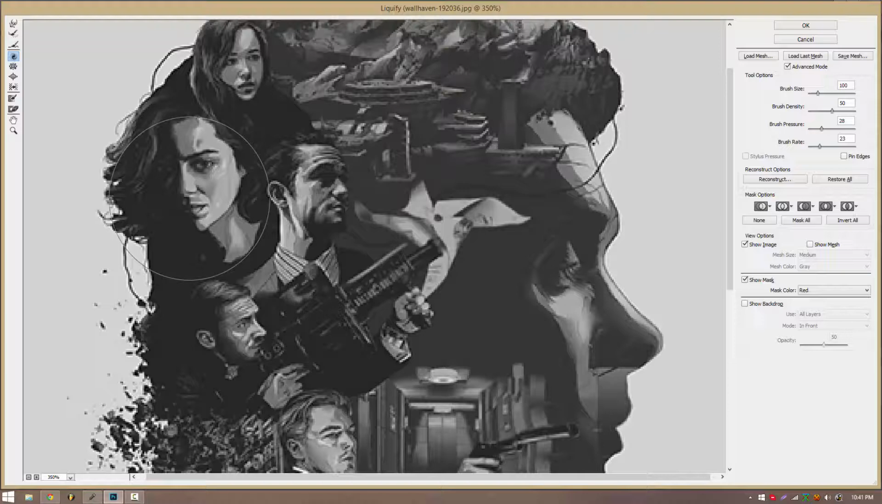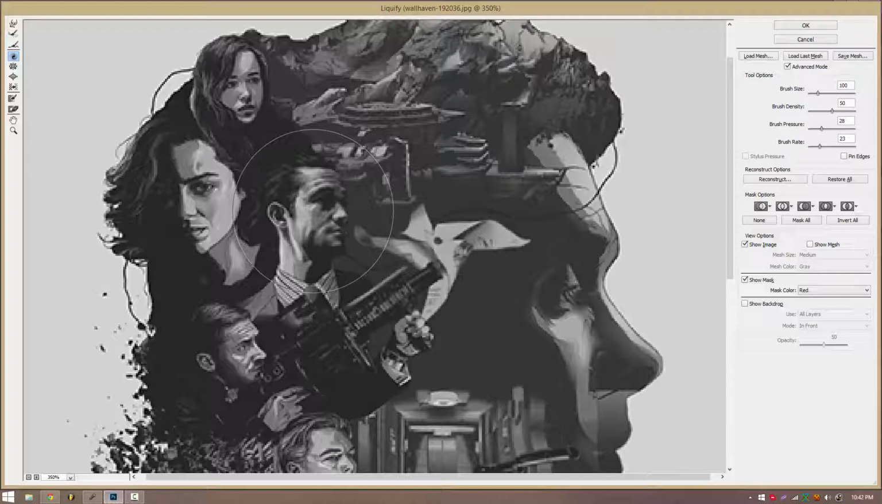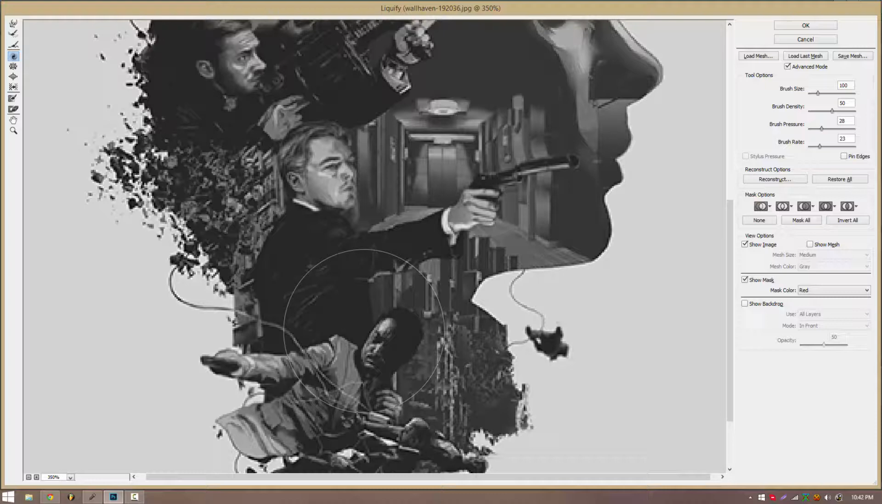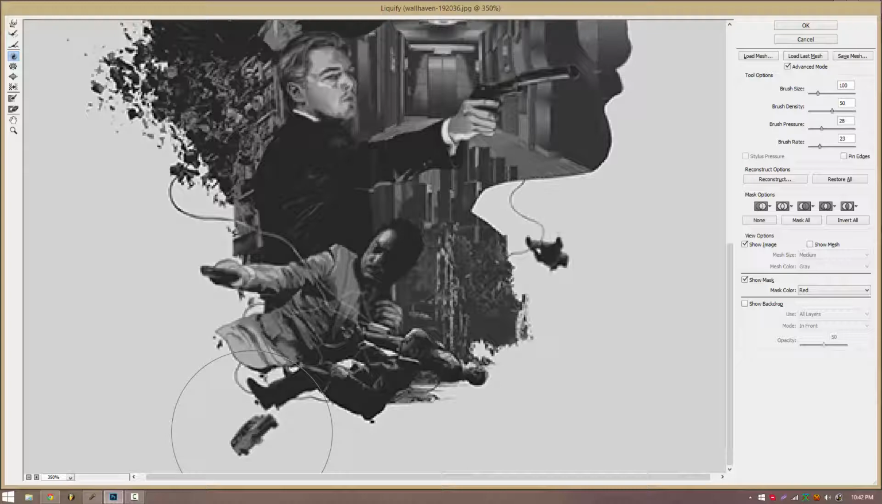Maybe I'll make him look like his head is looking down a bit. I'll make her look like she's starting to look up. Make her look like whatever. And he can move down. He'll be looking up. This thing will twist that way. This guy will twist up.